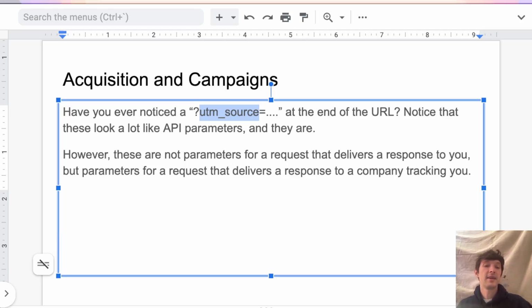It's a lot like an API parameter because it is engaging the API for something like analytics to use. And you can configure your analytics account to say, okay, anytime you come across a URL and it has a question mark at the end, I want you to pull apart all these key value pairs and start tracking those as well.